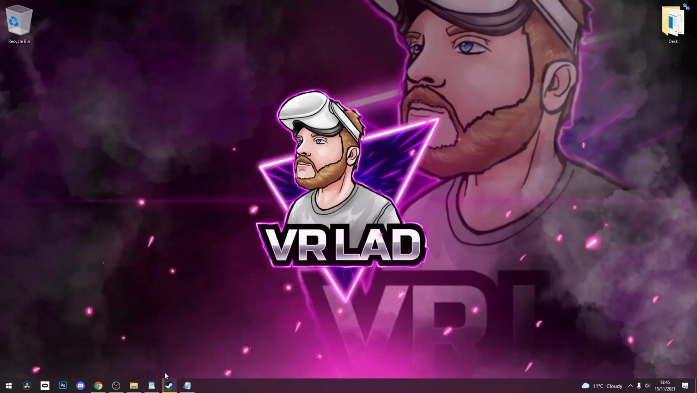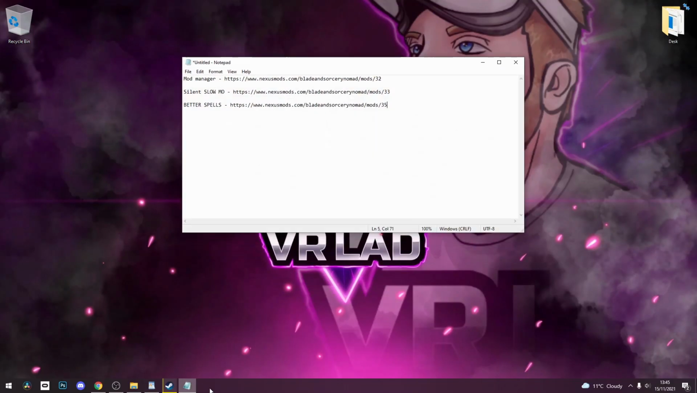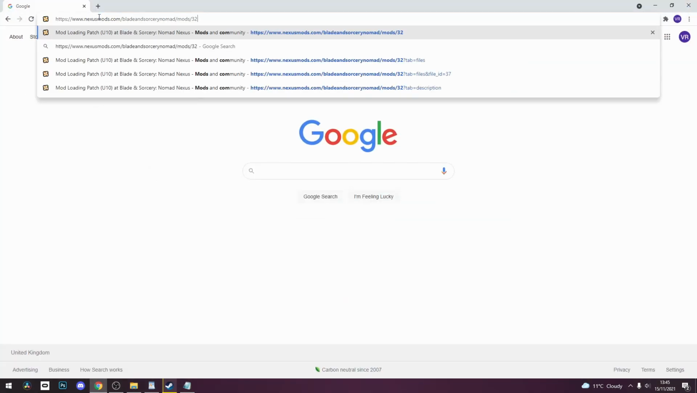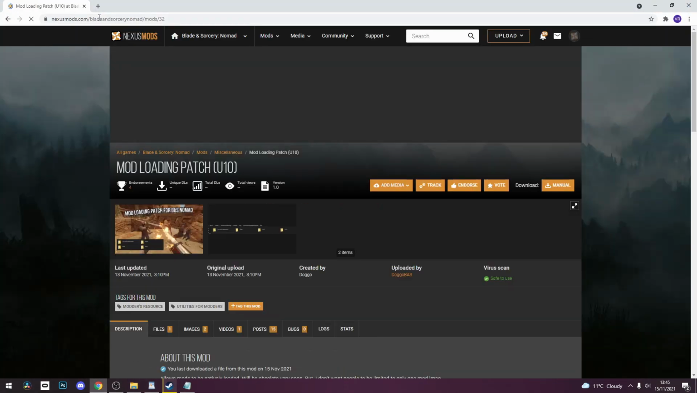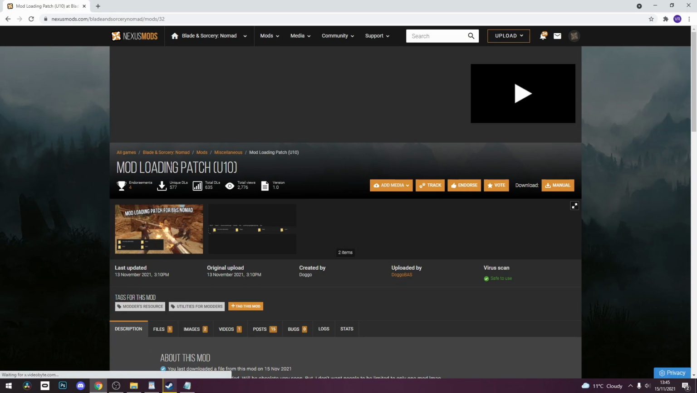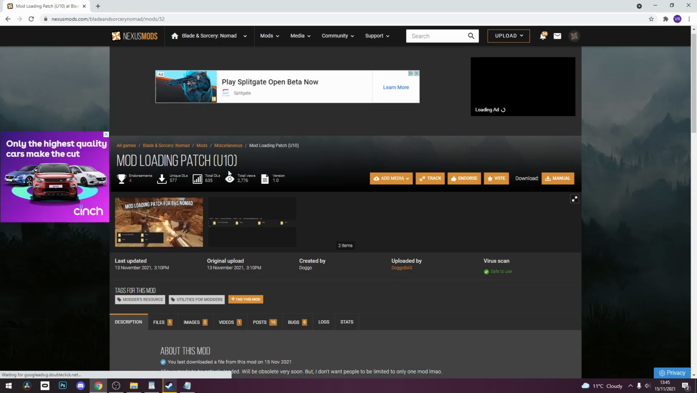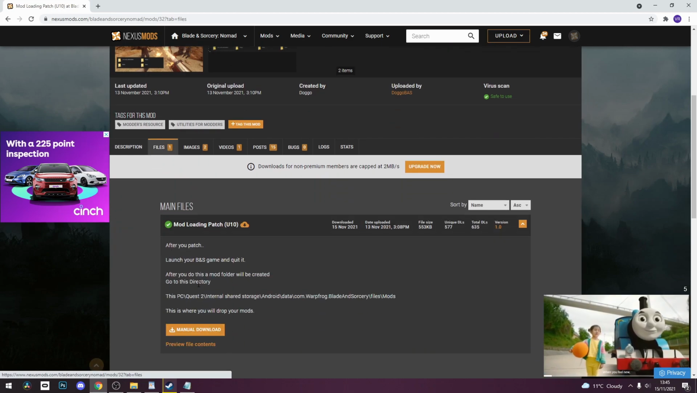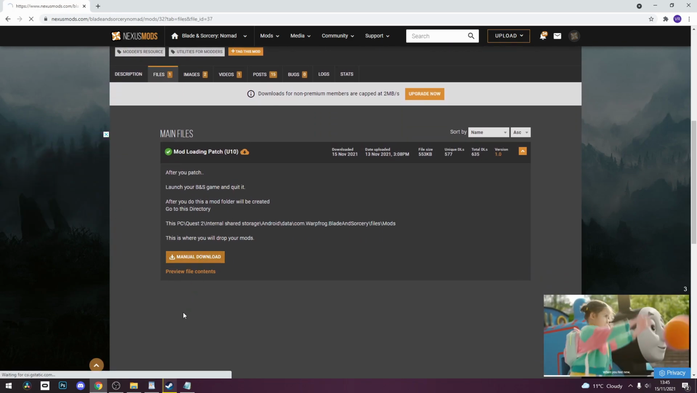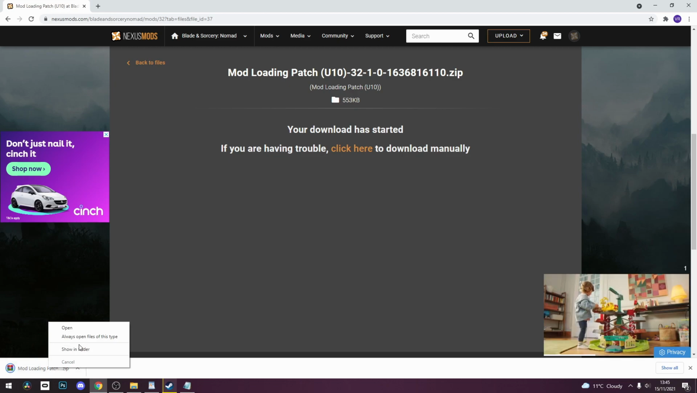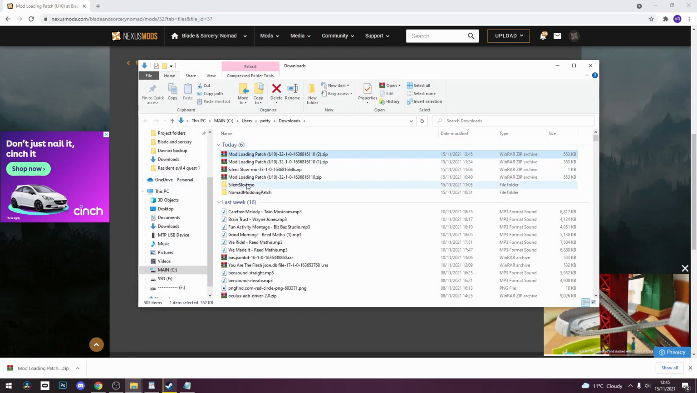So what you're going to want to do now is go down in the description and go to the mod manager, which is mod 32. Click that, pop that in your address bar, and you should see the mod loading patch for update 10. So go there, download that. When that's downloaded, click show in folder.